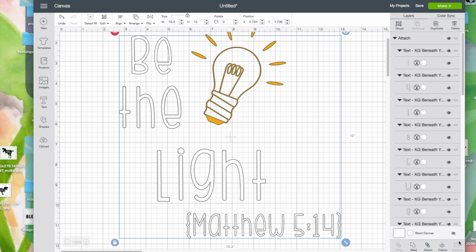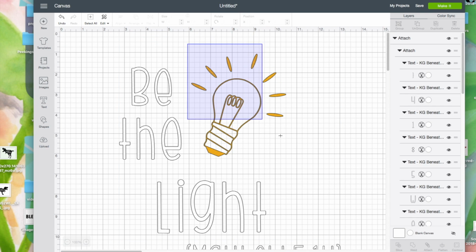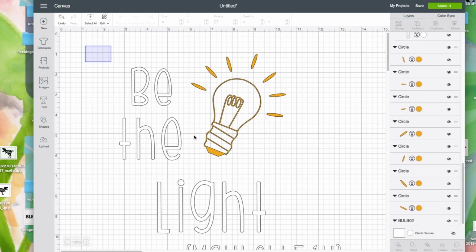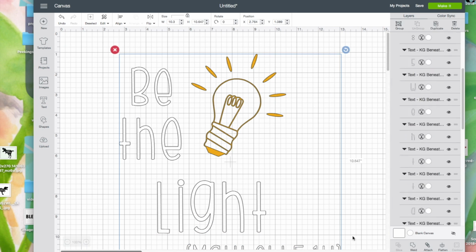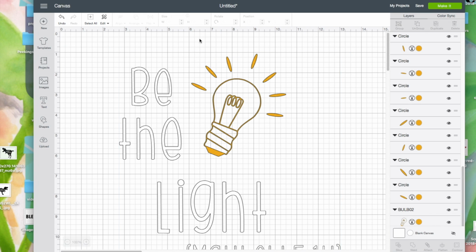All right, and then you're going to do the same thing for the light bulb and attach all of the colors. And you can't highlight them all and attach, or else it'll turn everything one color.